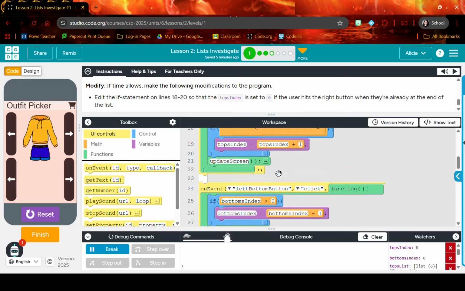Okay, here's what you should have done. On the left button in your else, you should have made the bottoms index be equal to the bottoms list dot length minus 1. And then for the right button, you should have made the bottoms index be equal to 0. So now, forever to the left and forever to the right.